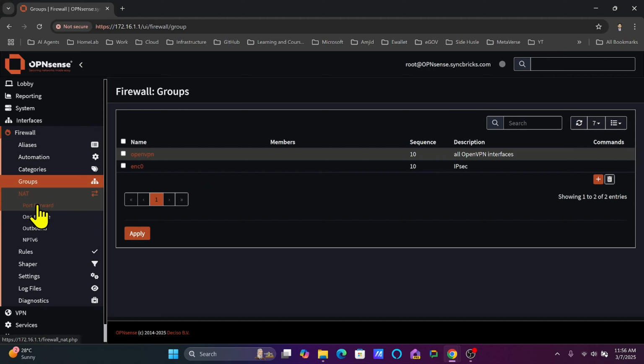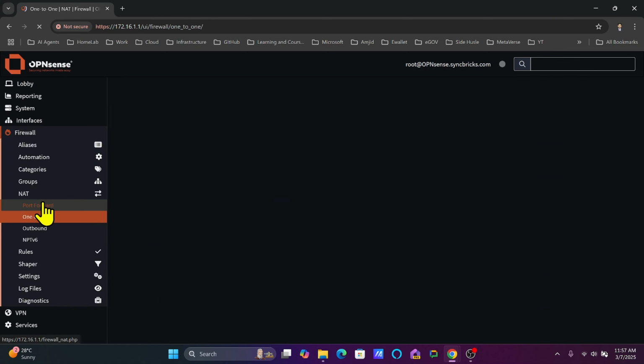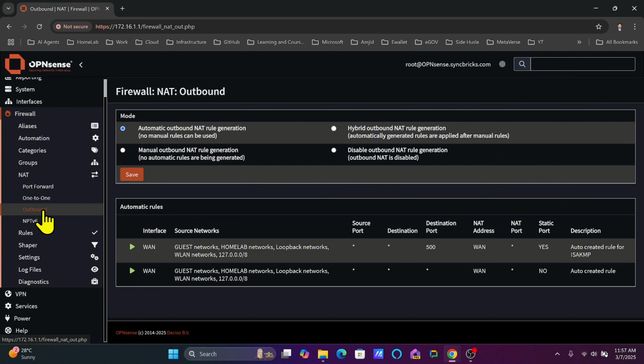Then is NAT. So you can do port forwarding. These are some of the rules which are automatically created. You can of course create the NAT rules here. Port forwarding will help to modify and translate the packet headers. When traffic comes for a specific port or a specific IP, it will be translated to the internal port. In one-to-one, it will map an external IP to an internal IP. In outbound NAT, it will control how internal traffic appears externally.